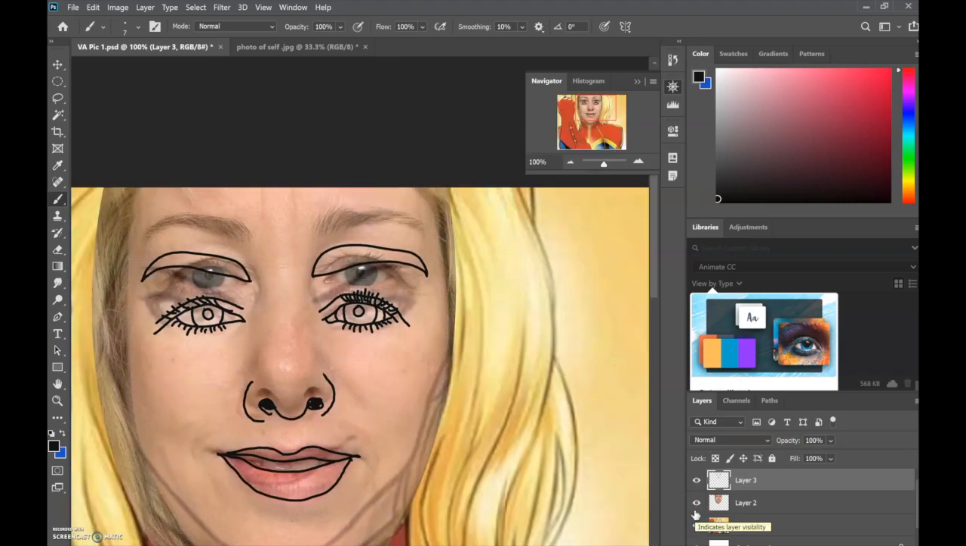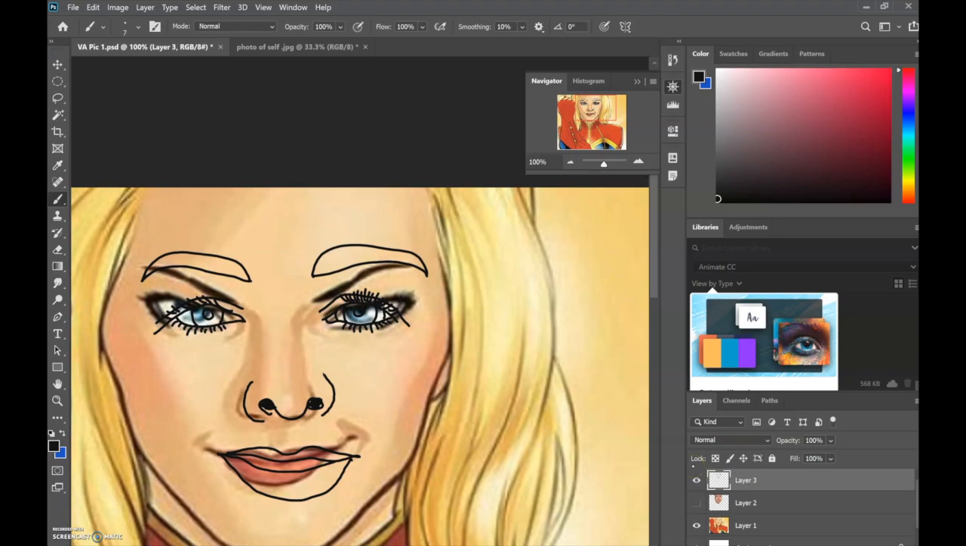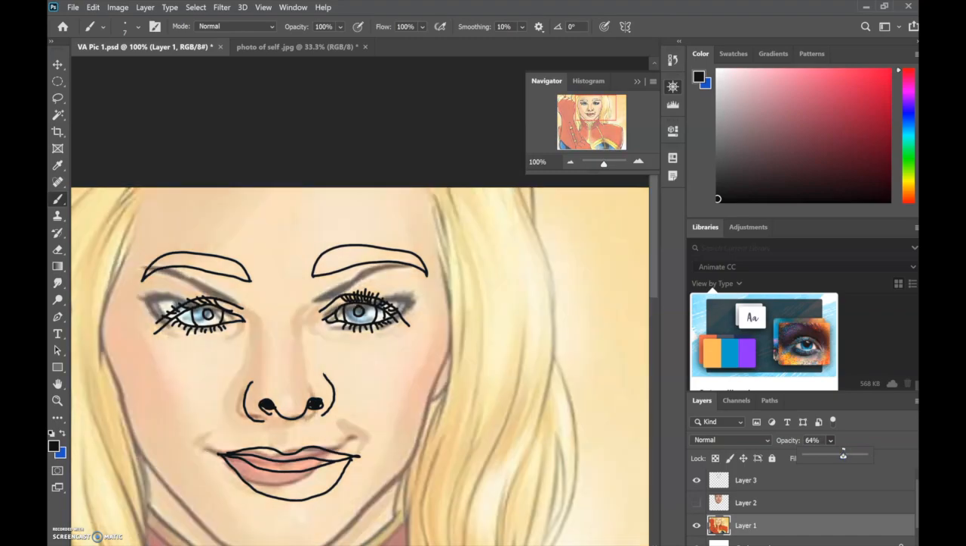Turn it back on again, and I can turn off my face, and there I am underneath. Now I'm just going to click back on the girl, press on the opacity of that layer, and now I can see my face sitting over the top of it.